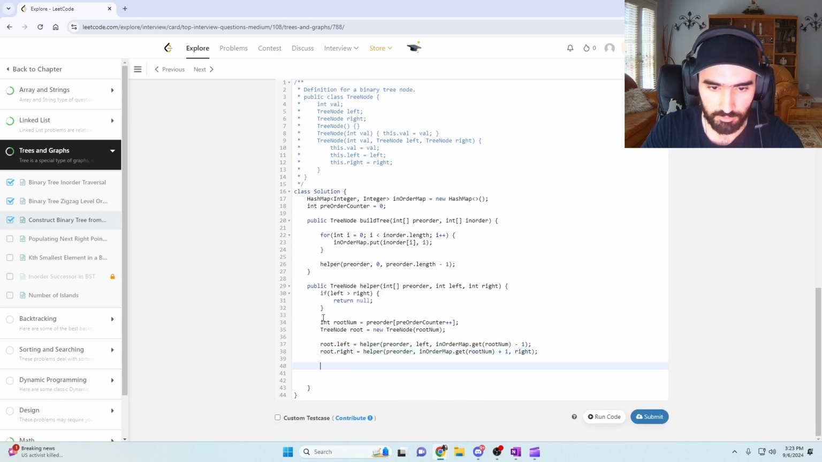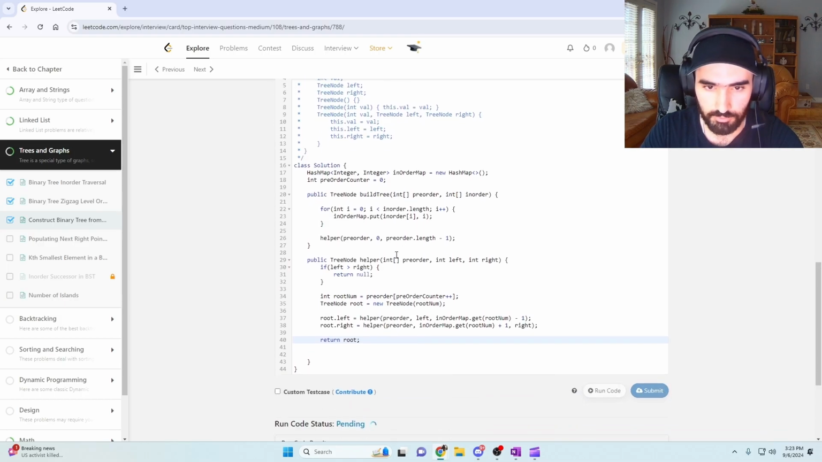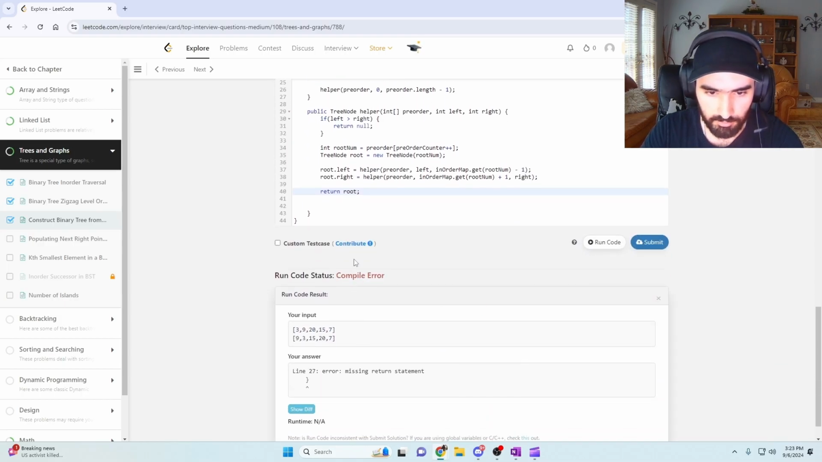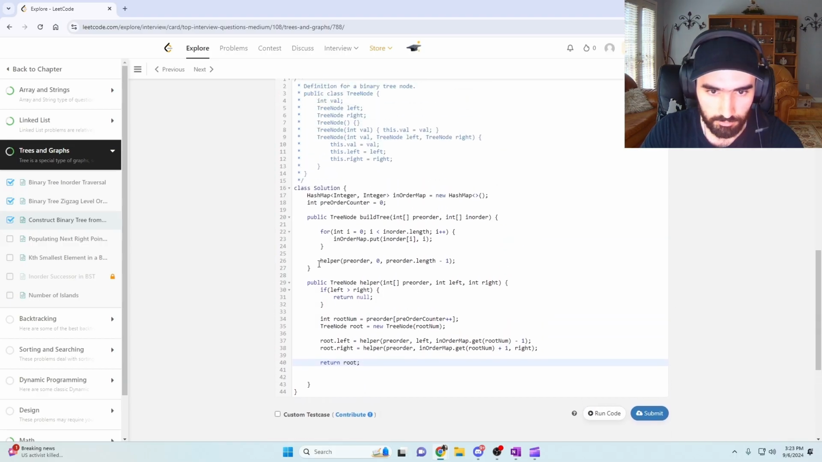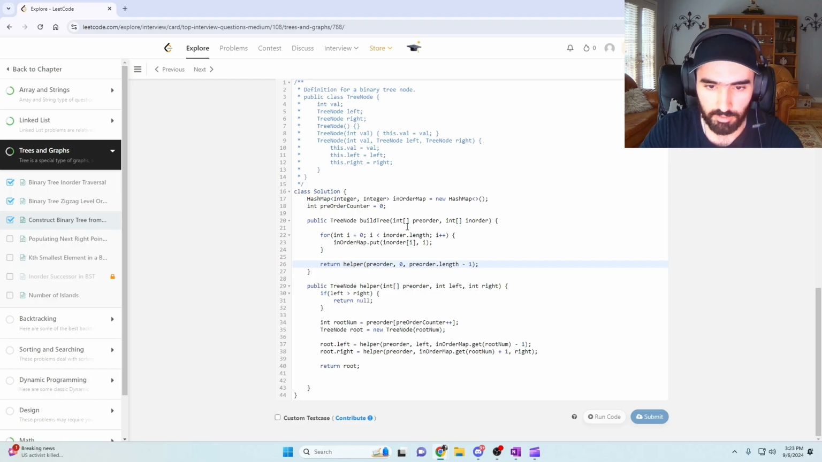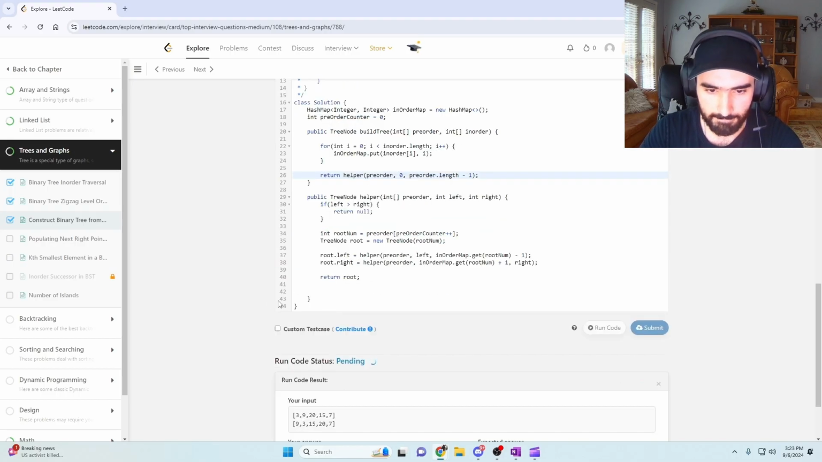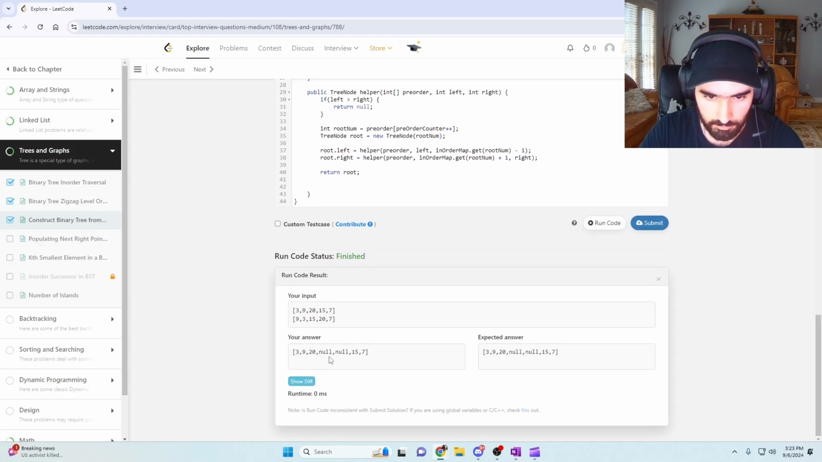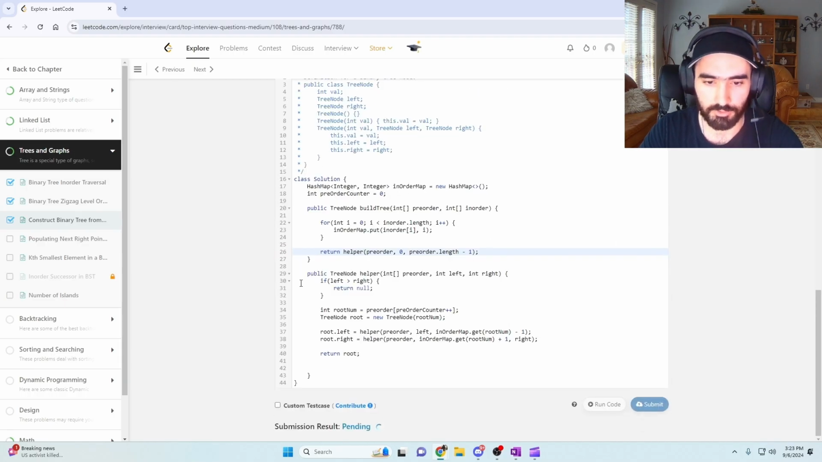And once we're done doing all the recursion for both sides of the root, that means we're done with the root and we can just return it. So that looks good. We could try to run this and see what happens. Oh, we're supposed to return this, not just call it. Let's try and run this again. Okay, that looks good. Let's try and submit this.